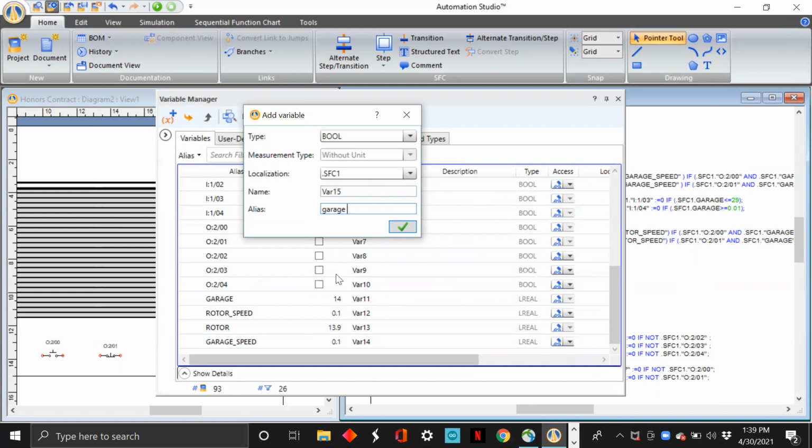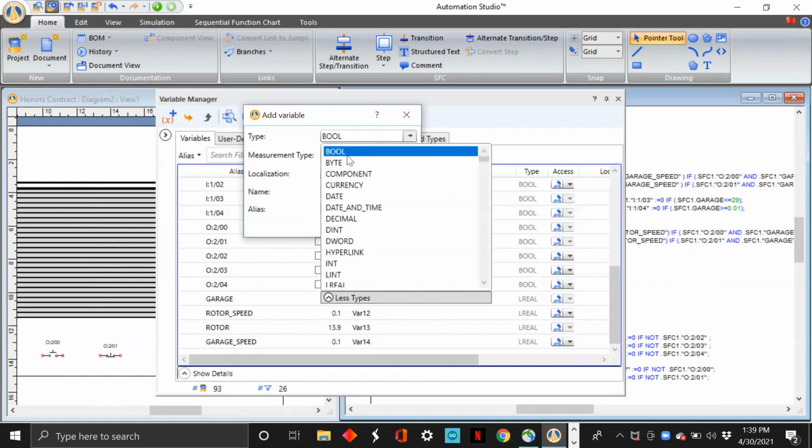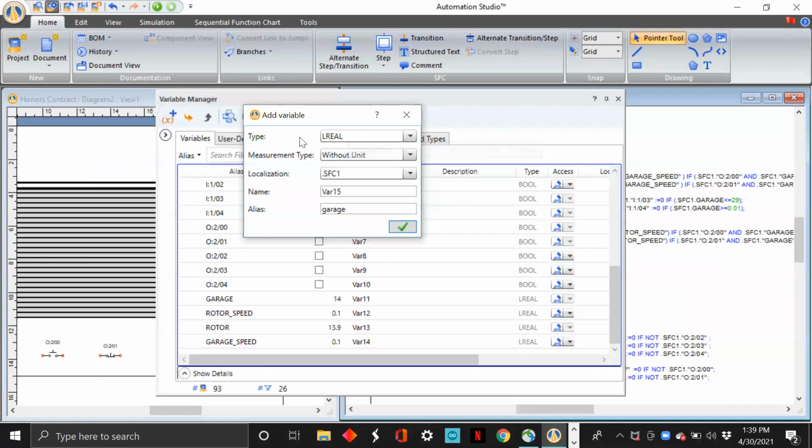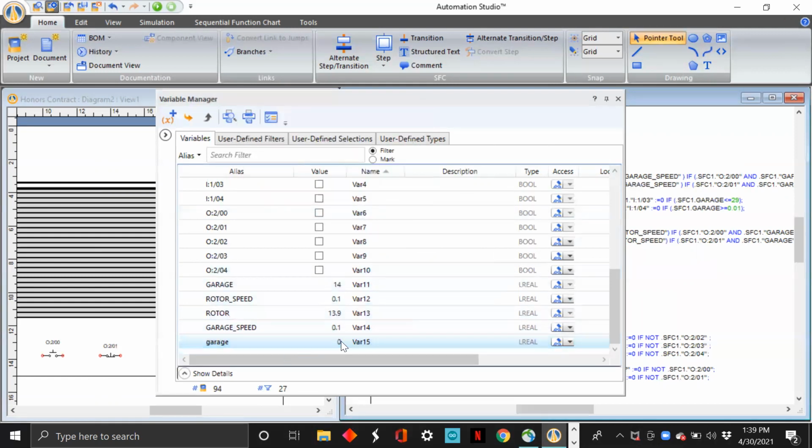And the two things that are going to be animated, or that are going to be the inputs, right? Those are going to be real. And if I'm not mistaken, the difference between the bool type and the real type is that the real will input a 1 or a 0, so basically a true or false. So we hit OK, and there it is, garage.